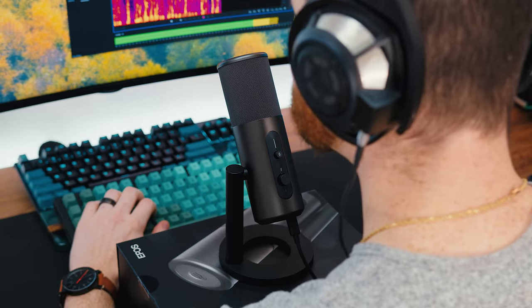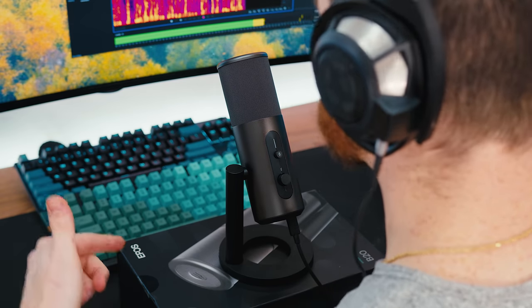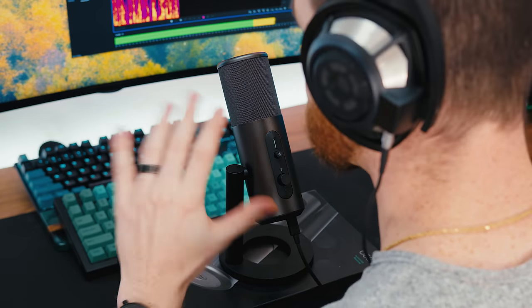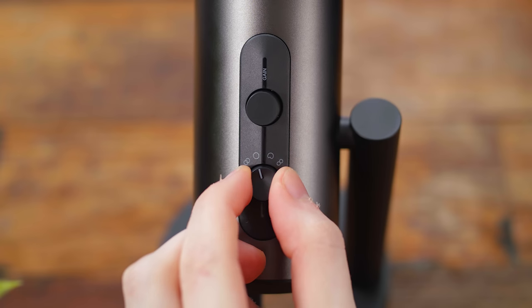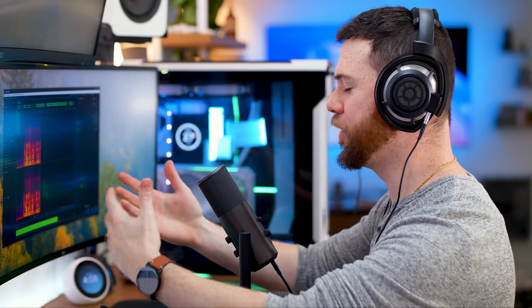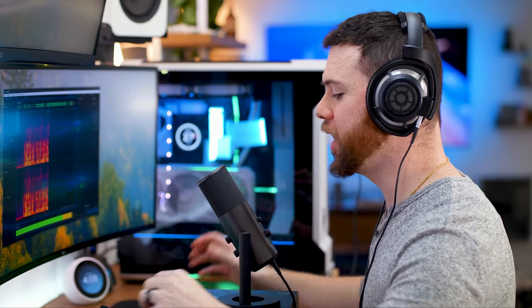Now, again, this is the cardioid pickup pattern, so I'm going to swap over now so you could hear how the omnidirectional sounds, because they're all sort of scattered on the back. Okay, we are now on the omnidirectional pickup pattern, which should be picking up pretty much everything going on in the near vicinity of this microphone.